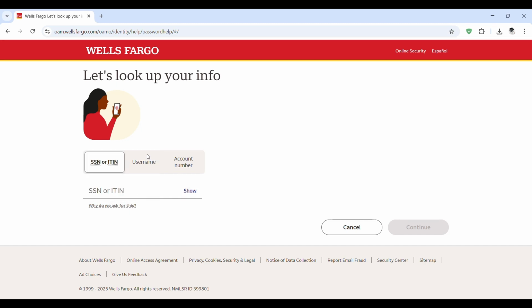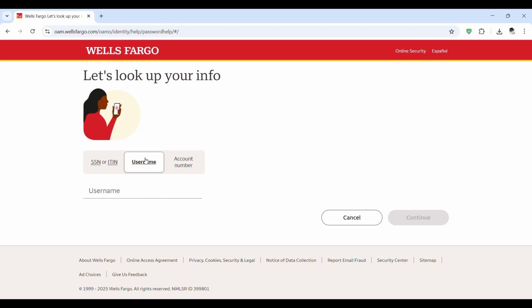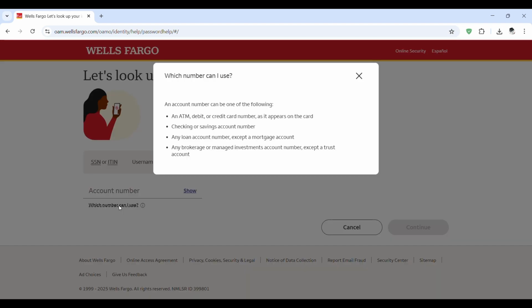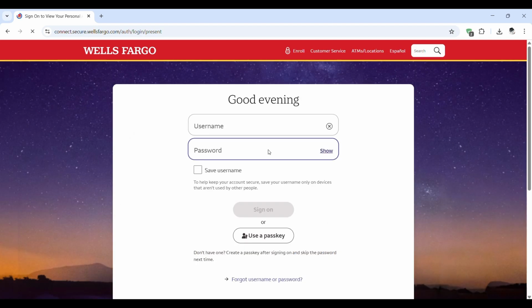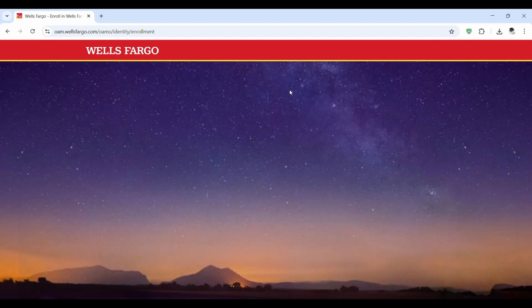If you do not have an online Wells Fargo account yet, you can register by clicking on the Enroll link on the same page. After entering your login information correctly, you can securely access your account by clicking on the Sign On button.